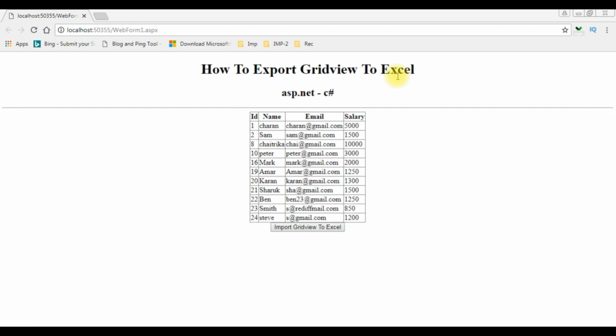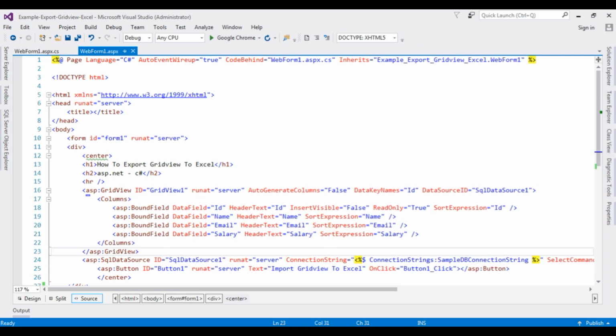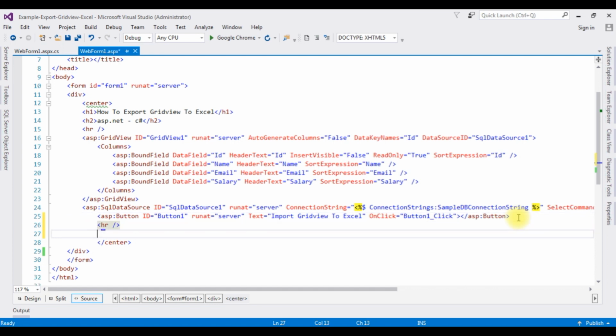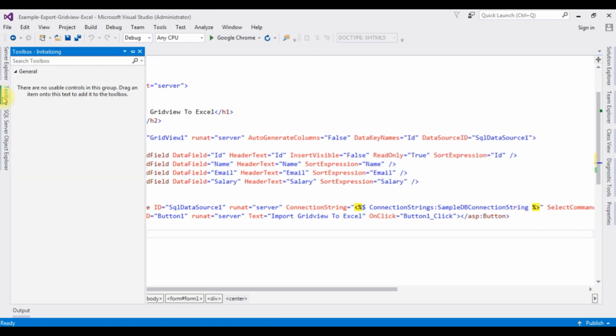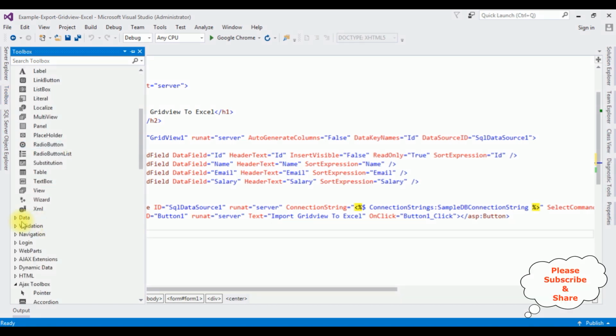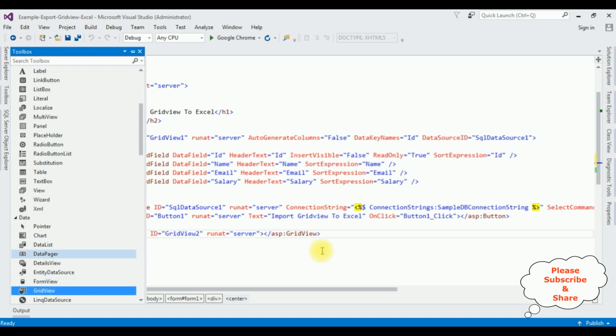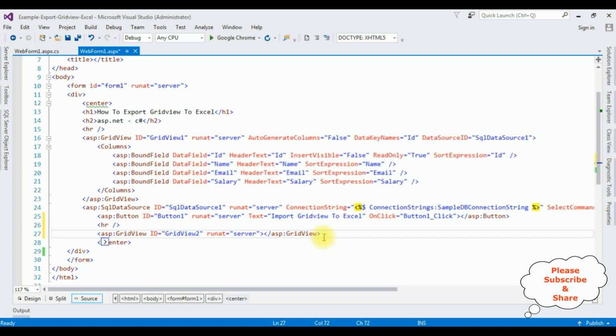Let's open Visual Studio for the coding part. This is the code whose output we have just seen in the browser. After the button control, I'm adding one horizontal line. After the horizontal line, I'm adding one GridView control. Go to the toolbox, expand the Data folder, and here we got the GridView control.